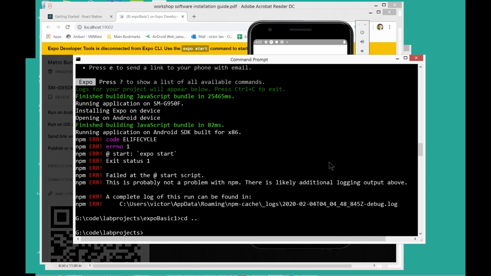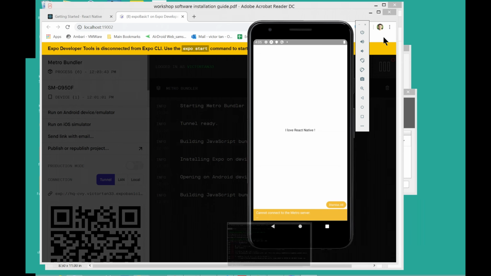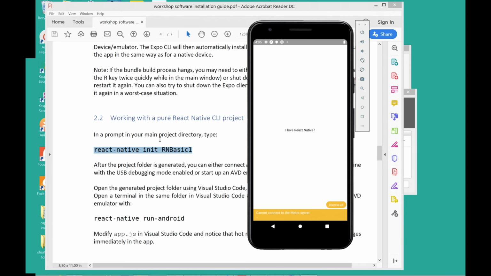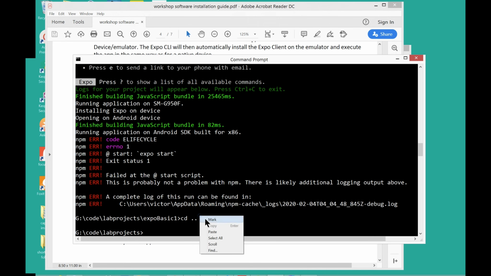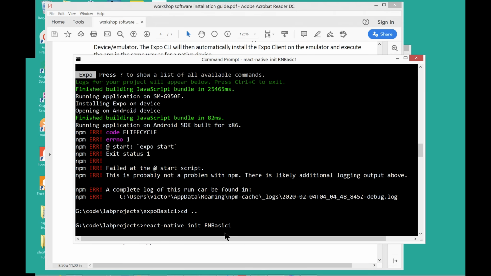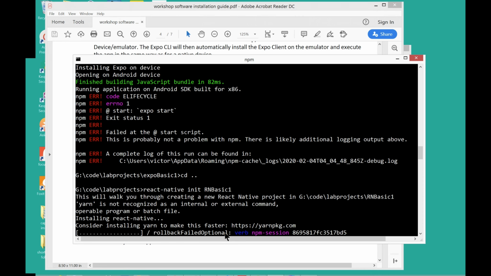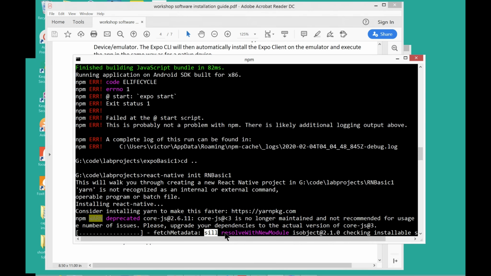We are going to create another project folder, but this time using React Native CLI. So let's do that right now. And so I'm going to type this here. And again, this process is going to take quite some time. So you obviously want to do this while you are connected to a good network with a fast broadband speed.